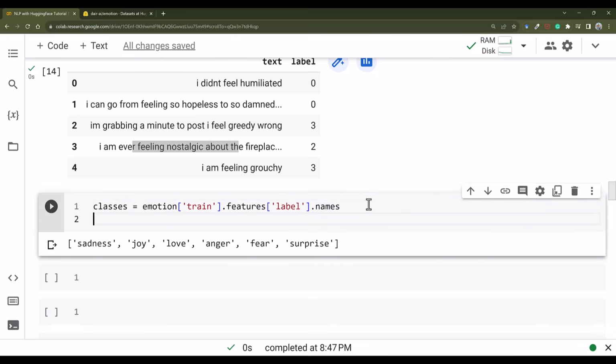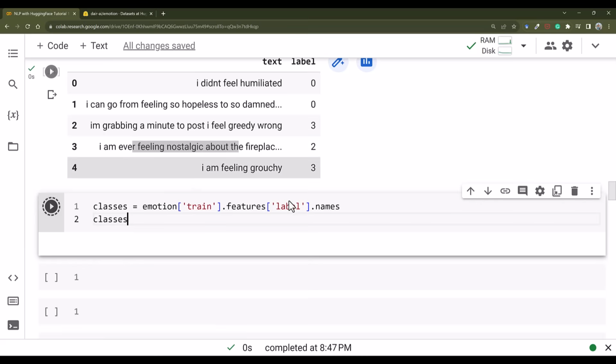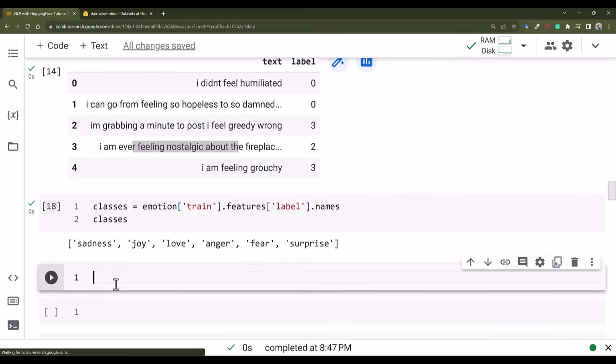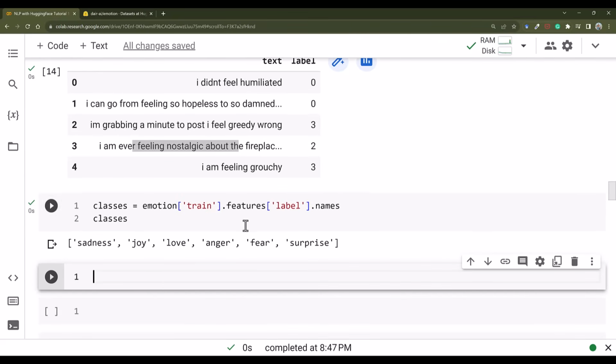These 6 emotions we are going to identify from the given Twitter data. You have sadness, joy, love, anger, fear, and surprise. And 0 represents sadness, 1 is joy, 2 is love, and 3 is anger. So we have got our class names.